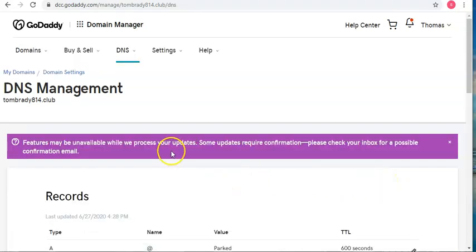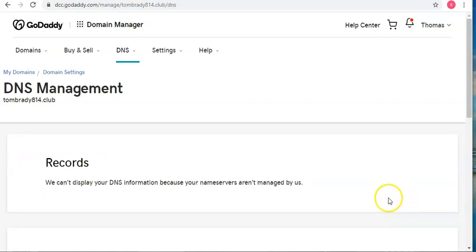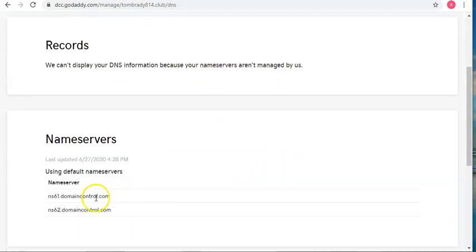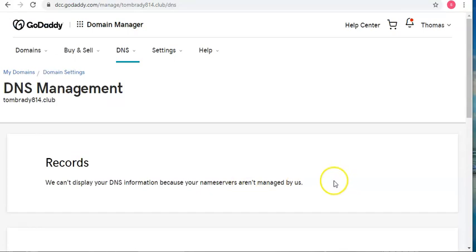Okay, so features may not be available. It takes sometimes up to 72 hours, 3 days for this to go. They have to change every DNS server on Earth. Eventually it gets fixed to FreeHostia, but it does take time. And then when you log back in, they're going to show you this: we can't display your DNS information because they're not managed by us. And of course, these will eventually change to DNS1. So don't worry about it. This is actually done perfectly.